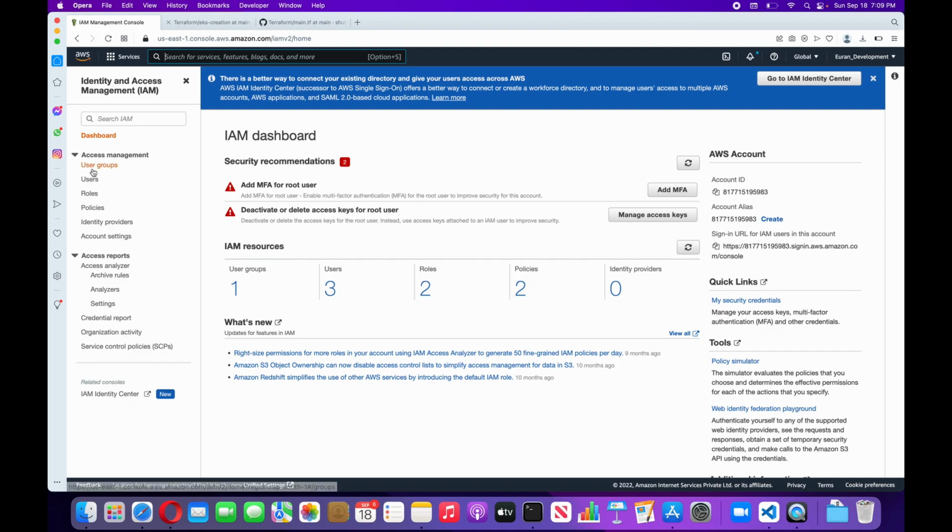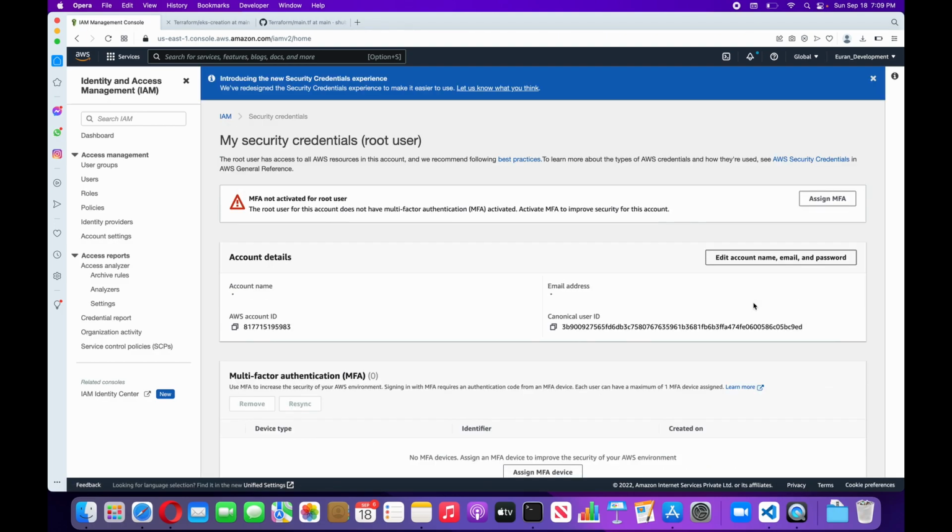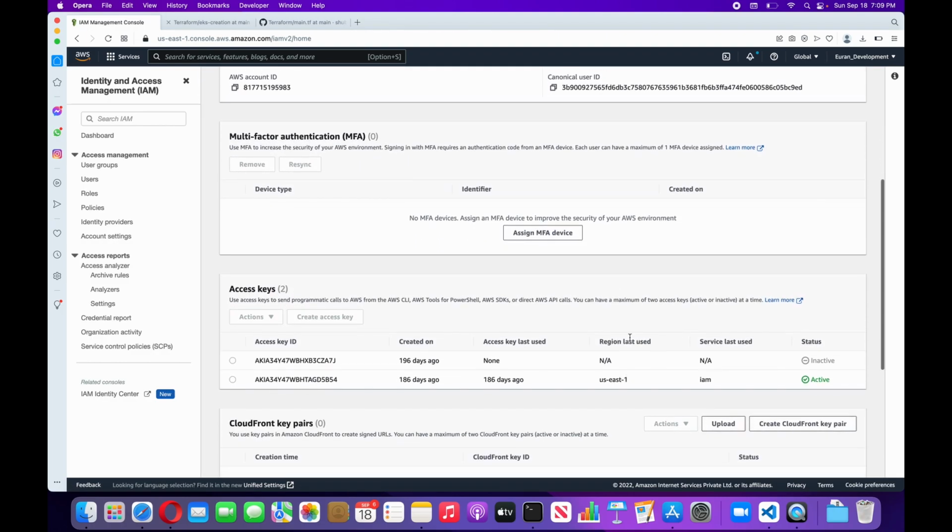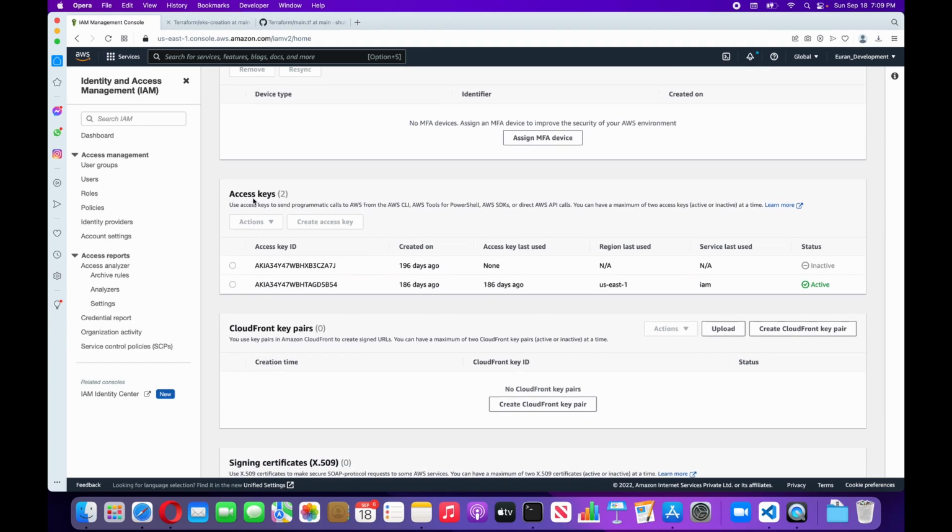Now you have to go to My Security Credentials and then go down. Here you'll find the access key option. I've already created two access keys, so I'm going to delete the first one and I will create the new one.